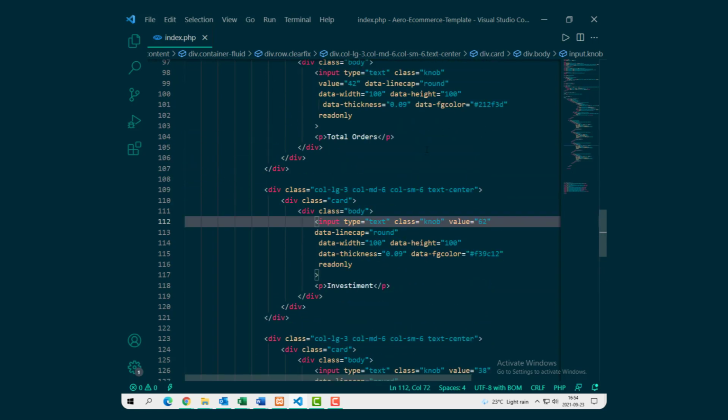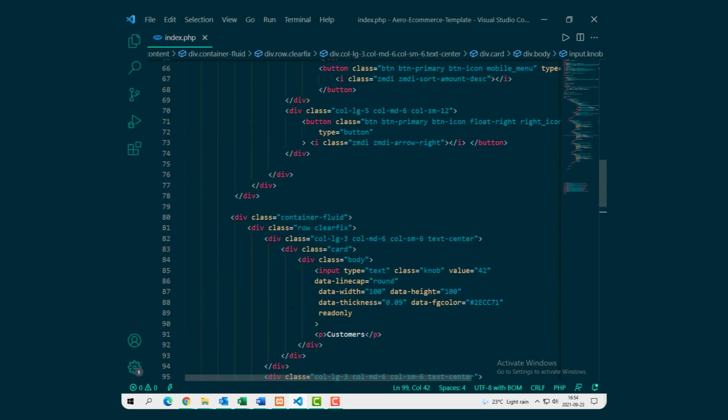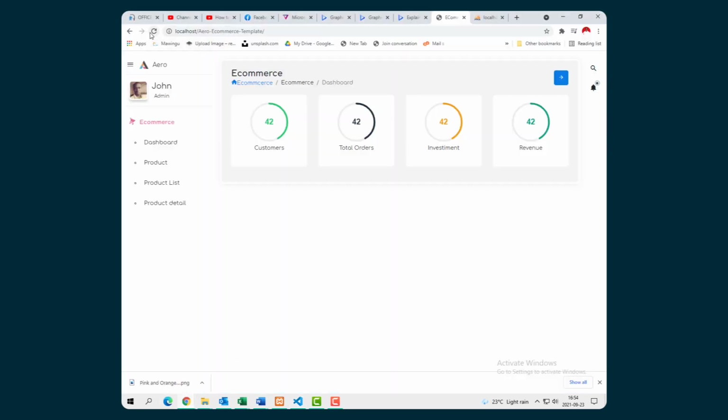Change these, maybe we can give it 62 or something. Alright, so we change this to 1. Alright, just have it a 1 there. That looks nice. We refresh that and that looks nice.